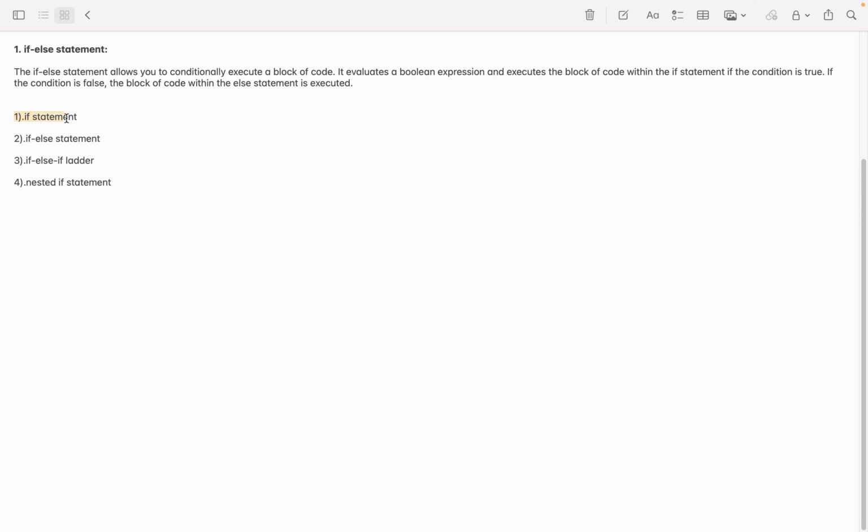First, we are going to learn about the if statement. Another is the if else statement, and the third one is the if else ladder, and how we are going to use it. The fourth one is the nested if statement. After that, we are going to learn each and everything one by one here in the tutorial.